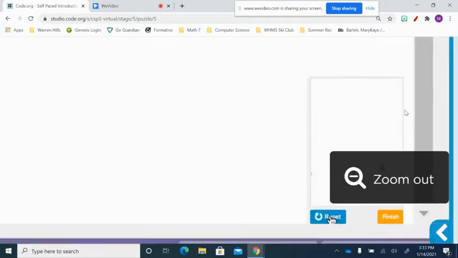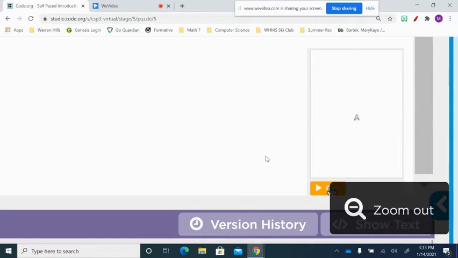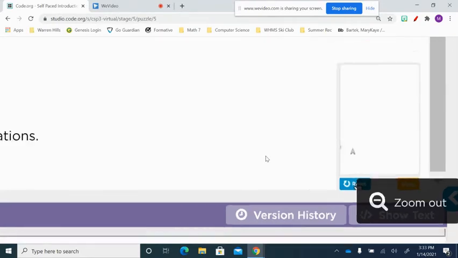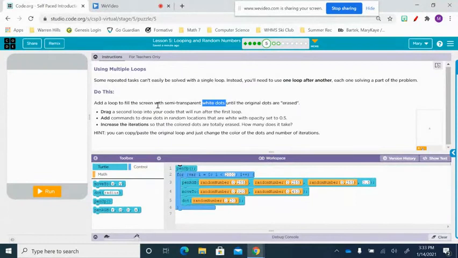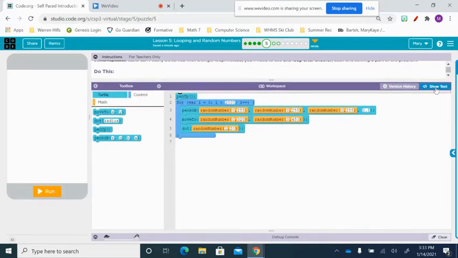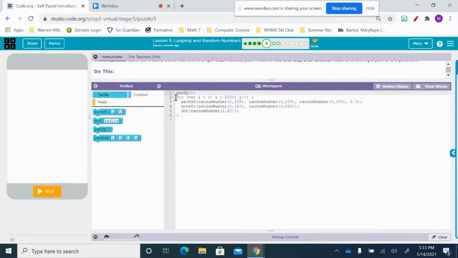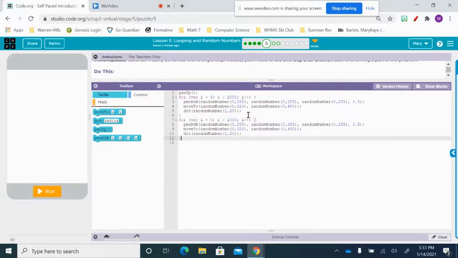All right, let's take a closer look here. So they have it being run. It's filling up with white dots now, and it looks like it's cleared out. That's what they want us to do here. So we're going to need to add a second draw loop. I'm going to go to show text, and I know that this entire thing can be copied and pasted, so I'm going to do that. Now I'm going to show my blocks.